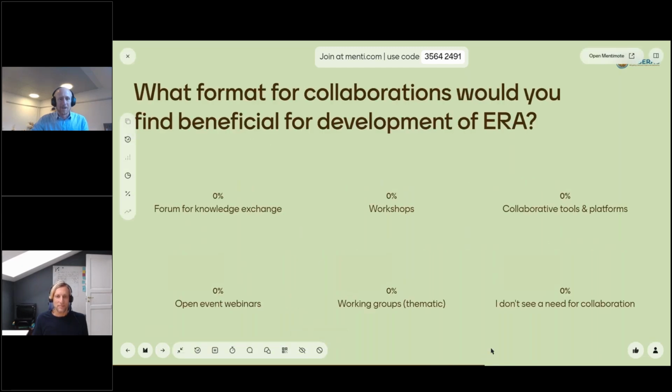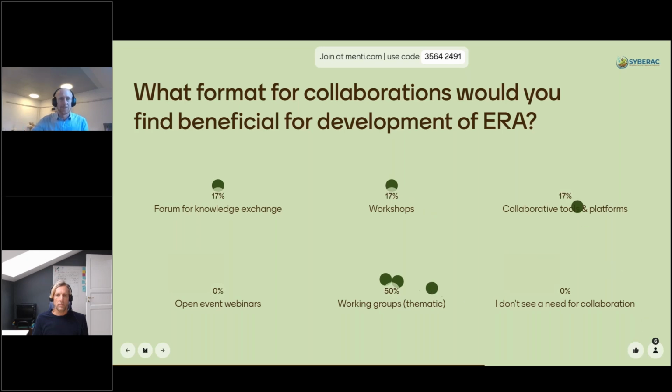Thank you very much. So what format for collaborations would you find beneficial for development of environmental risk assessment? There are lots of different formats. We can employ different methods. Some are well established. EFSA have the forum for knowledge exchange, those type of things. But we'd like your input to see what types of methodologies are beneficial. It could be collaborative platforms and tools, online working groups, workshops, or open webinar events, which tend to be more for information rather than actual dialogue. Or maybe you don't even see there's a need for collaboration, but I get the feeling that most people attending now do think there's a need for collaboration.